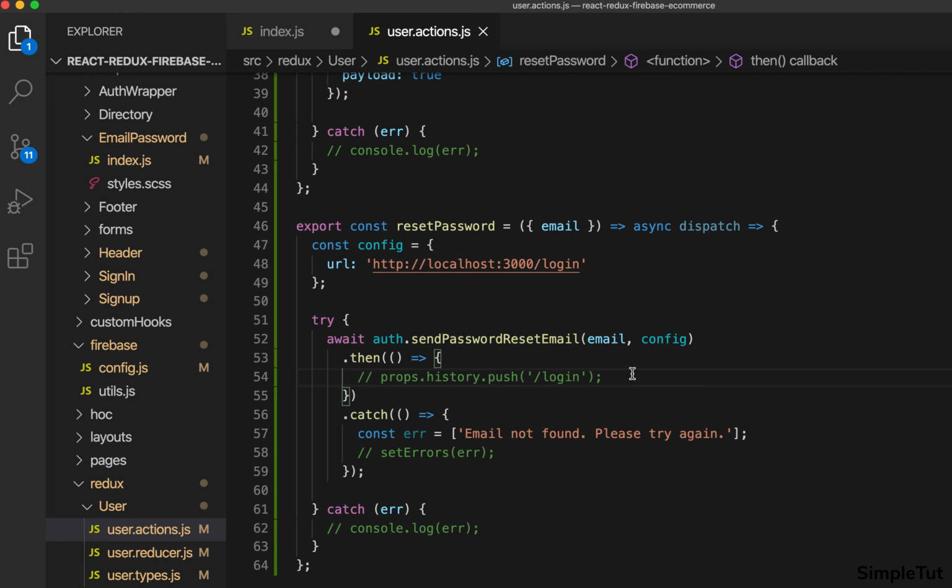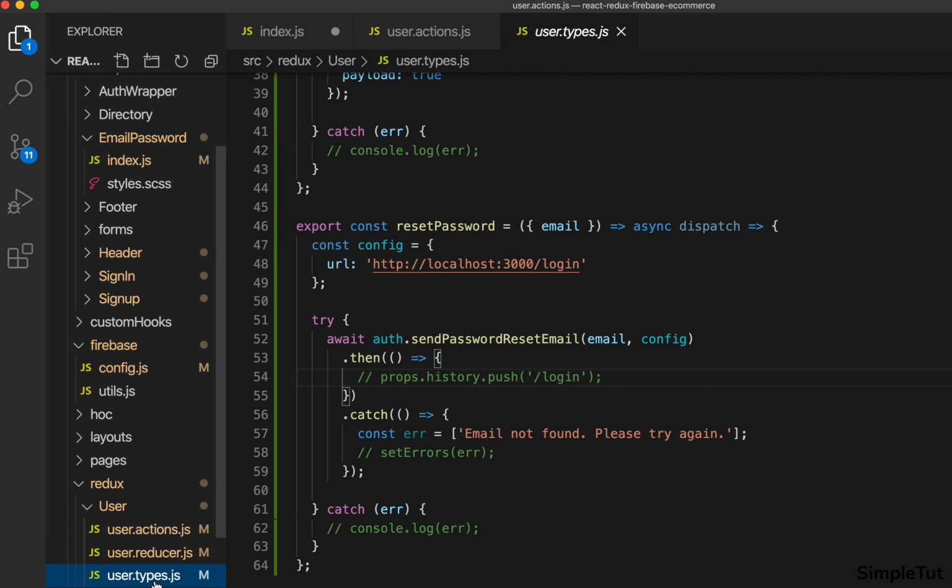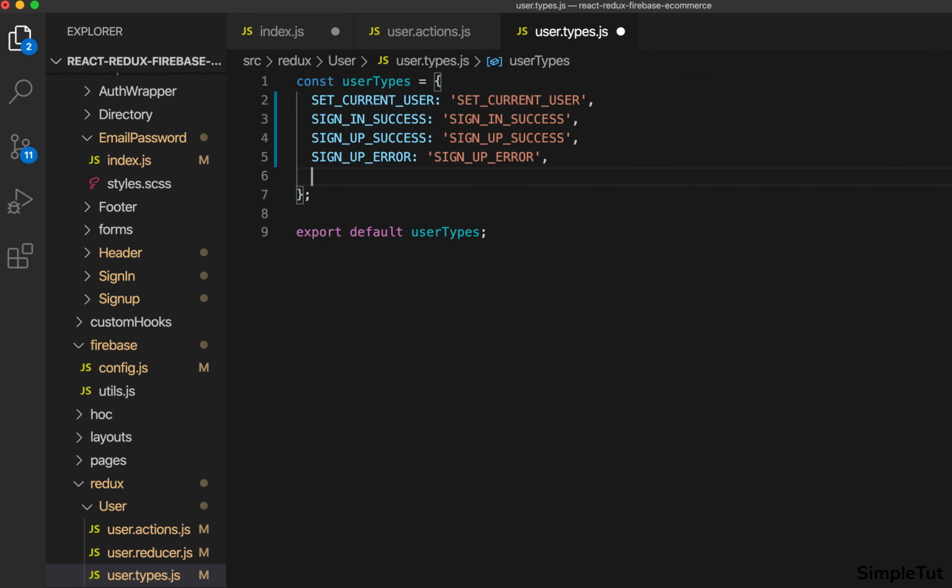To do that, we need to come over to our user types file and create two more types. The first type we're going to create is going to be called reset password success.